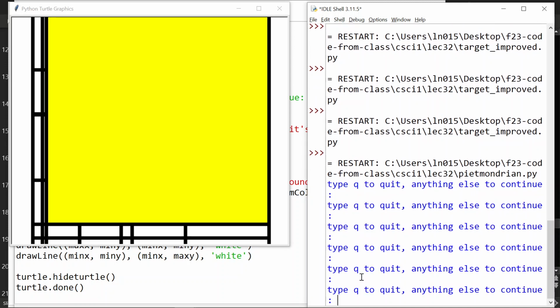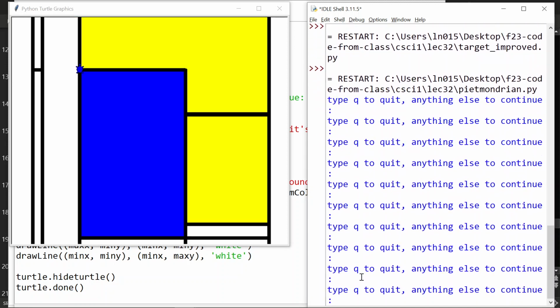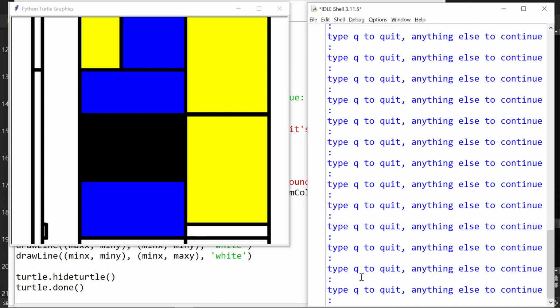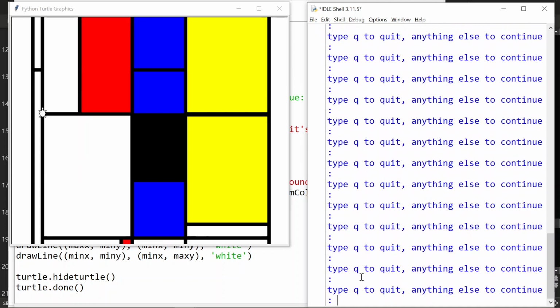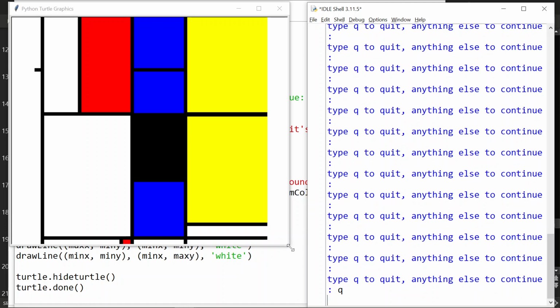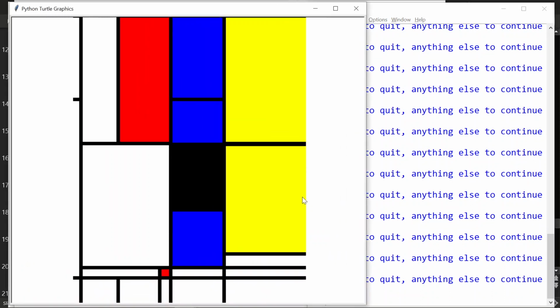So I'm just going to keep typing enter. It's drawing some random rectangles between these things and filling them in. And eventually you're like, oh yeah, I like that. I'm done. Q for quit. And then it crops it off and you can look at it and use it as your phone's screen or something.